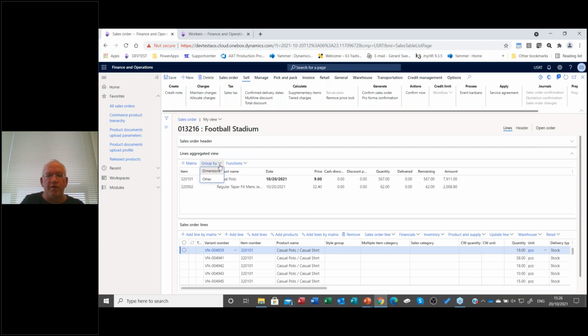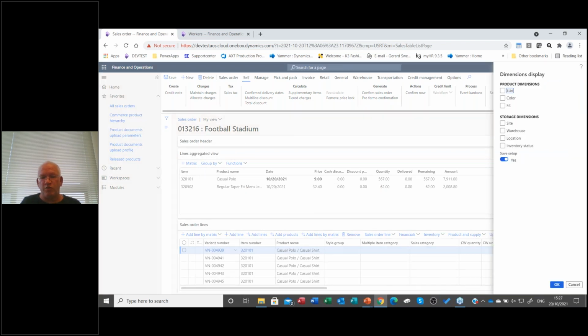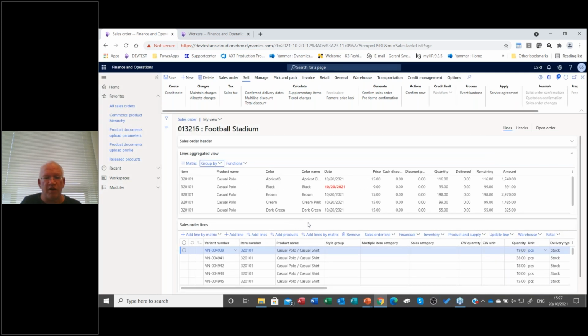I can also group by my dimension, which means the storage dimensions or my product dimensions. So I can tick my color and see that aggregated view, but then grouped by color. It will split my items for the different colors and give me totals for each color. So it's easy to use and easy to keep inside of what's actual within this specific order.